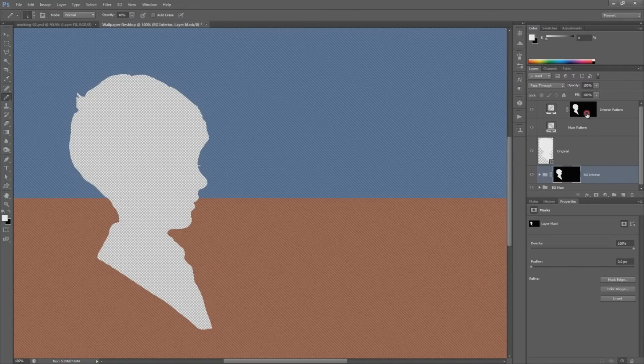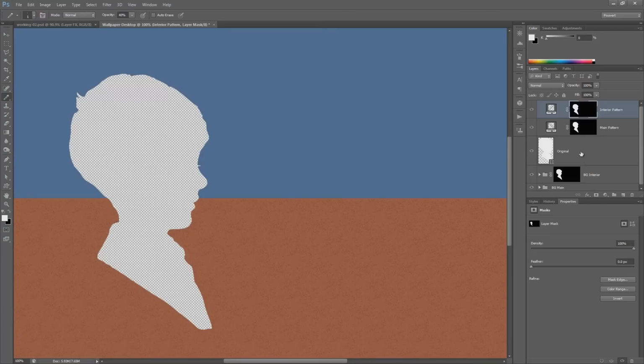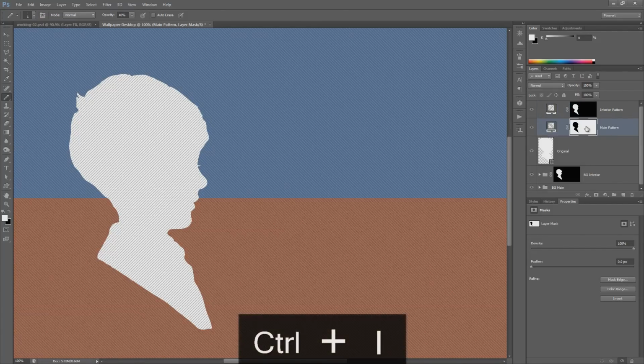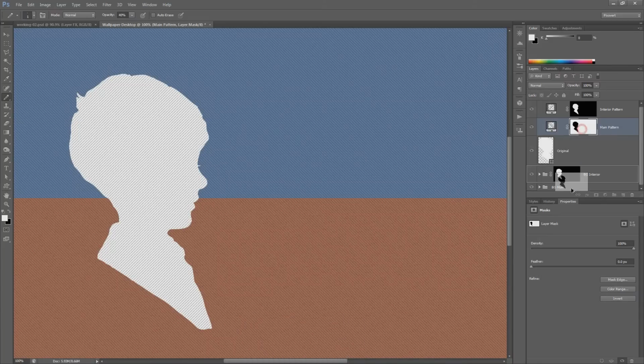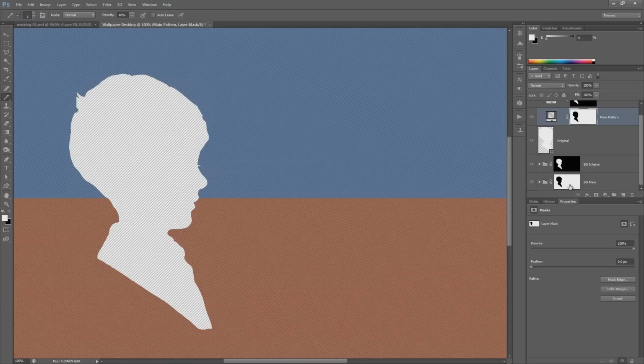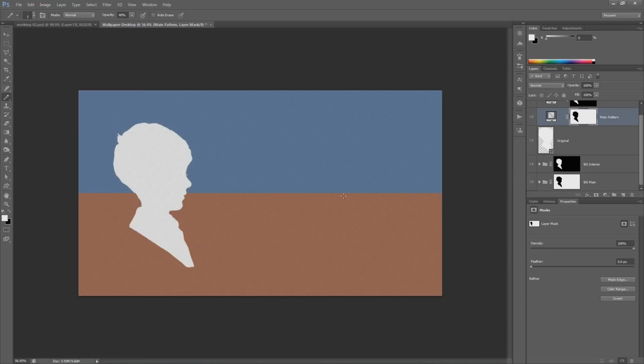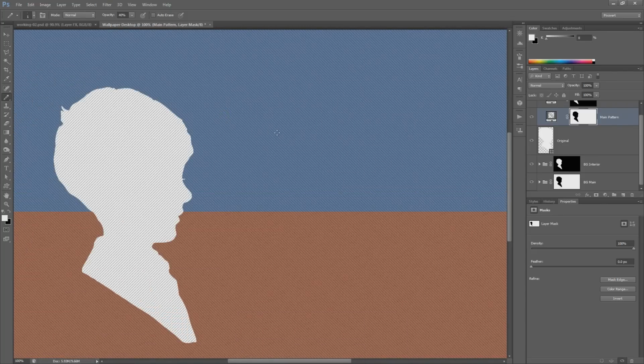Then I'm going to alt click or option click and drag it down to the main pattern, and over there I'm going to hit Control I on the layer in order to invert it, and then we'll alt drag that copy down to the background main, and that gives us the beginning of our completed design. So we've now got the patterns evident.